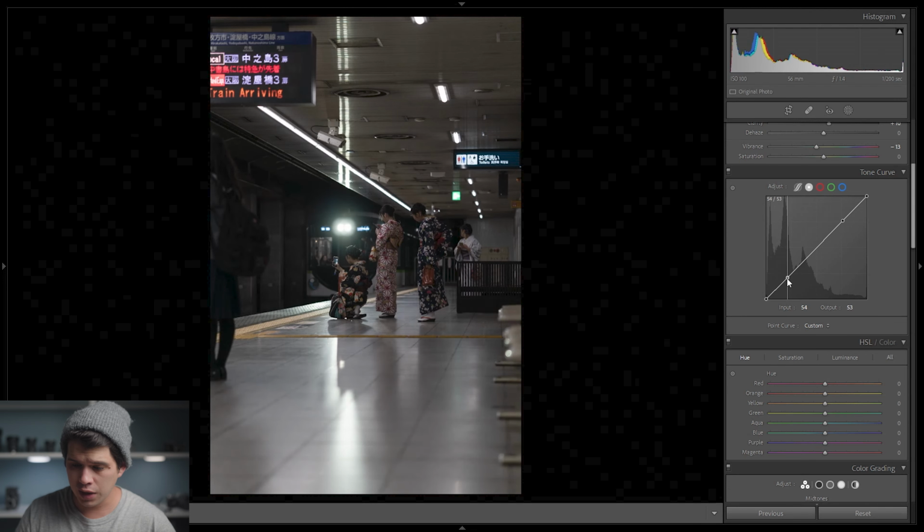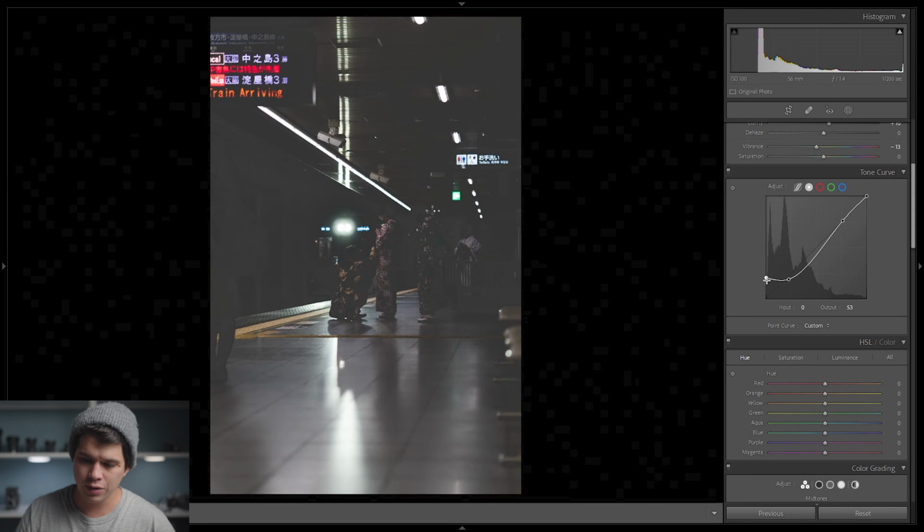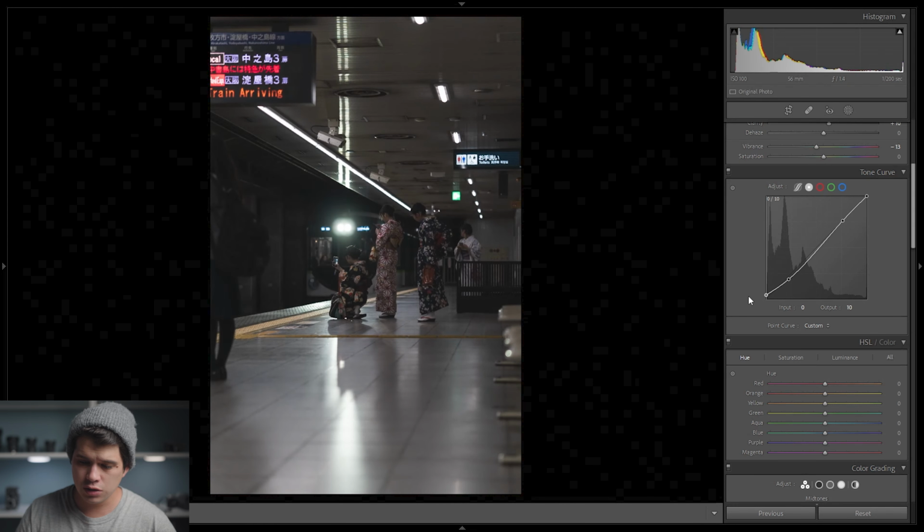Shadows, we're going to pull them down just below the diagonal, not too much, to make the image a bit more contrasty. And now the blacks, we're going to raise them. We don't want to raise them too much so the image is completely gray. We're going to raise them just ever slightly.